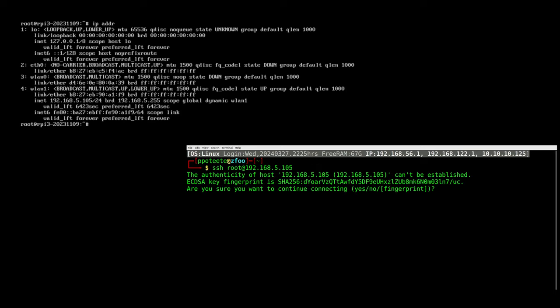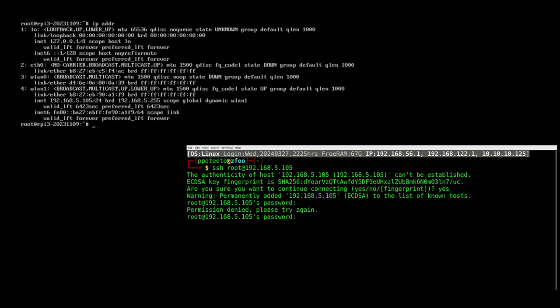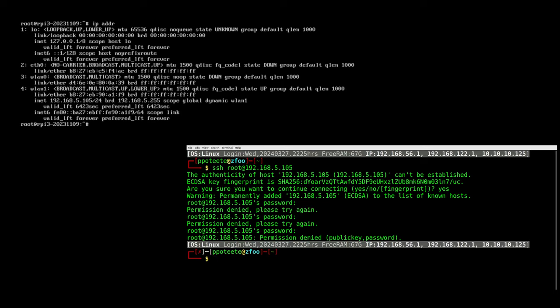First thing it says is it can't guarantee the authenticity of the host. That's fine, we want to connect to it. It's a brand new Pi, first time we've connected. Now here, root at this, it is asking for a password. Well, we don't have a password. So there is no password there, and the public key was not enabled. So how can we connect?